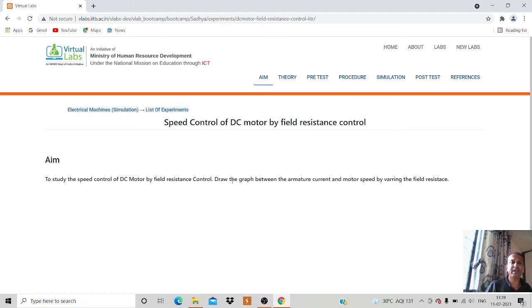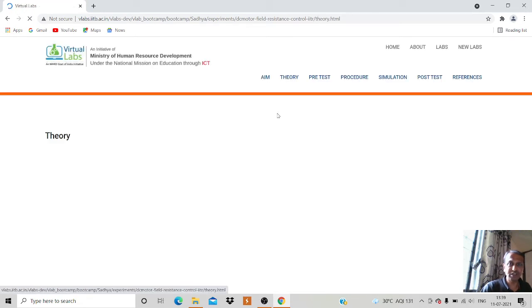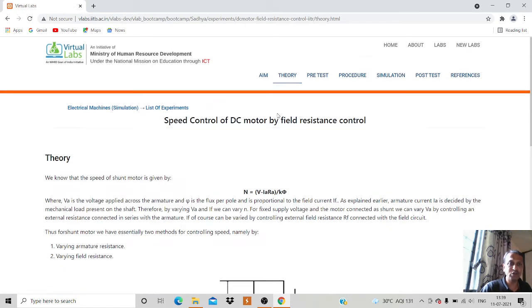Friends, there are two techniques. One is the armature control method, the second is the field control method. We'll try to understand the field control. Before I take you further in detail, we'll go briefly through the theory.